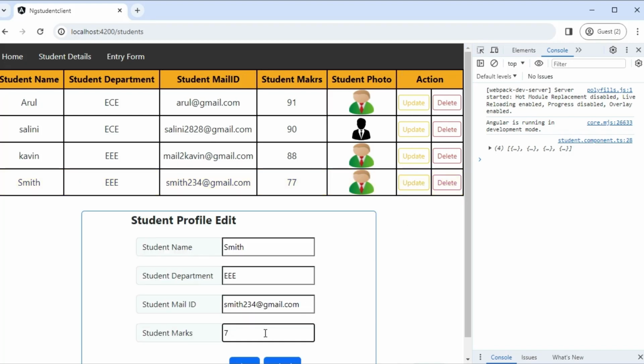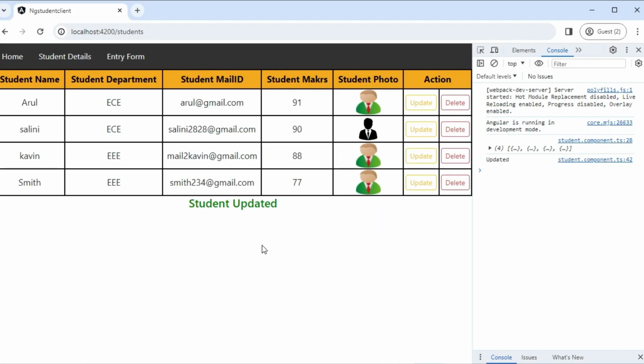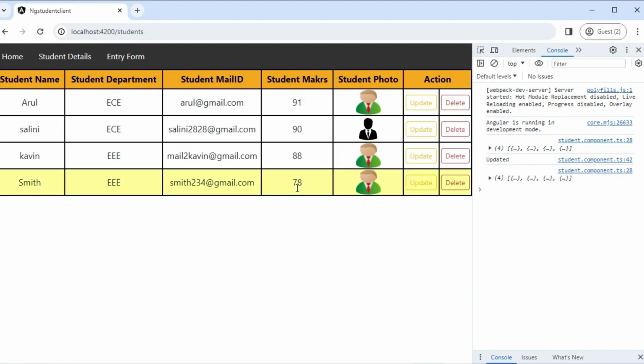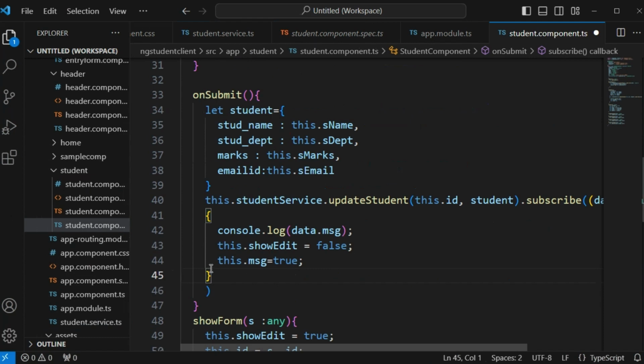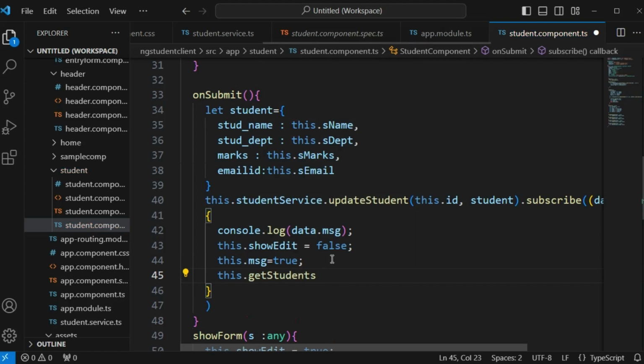Now I am going to update the data of the student. Yes, the student is updated here. Whenever we navigate from another component to this component, only then do we get the updated data in the table. For automatic updating, we have to call the getStudents method here. Now save the changes, go to the browser.